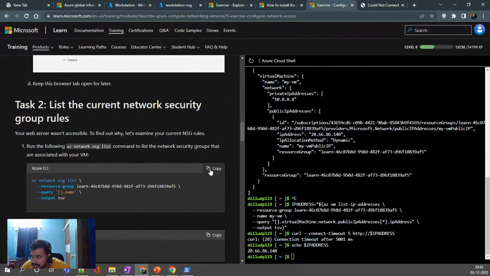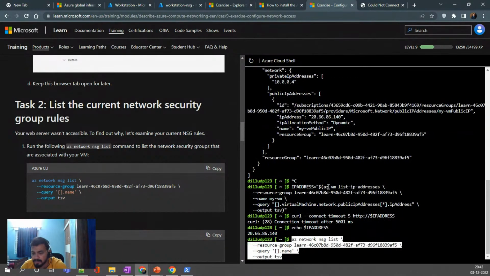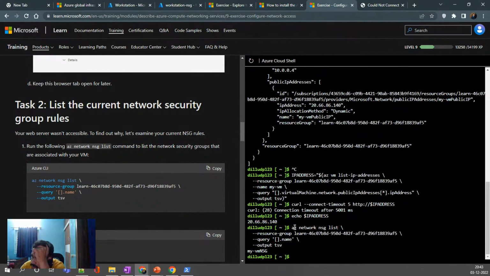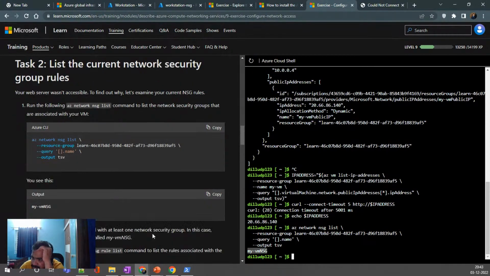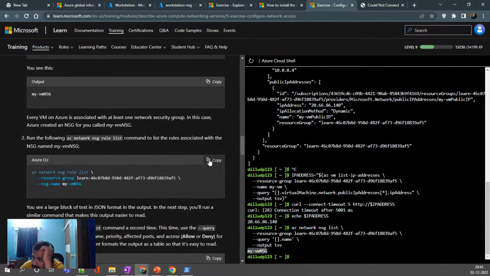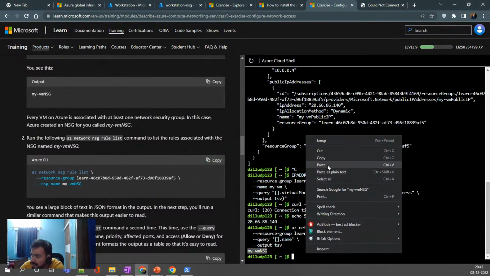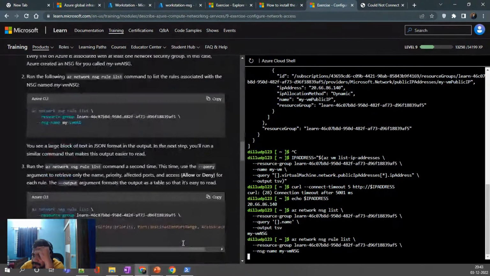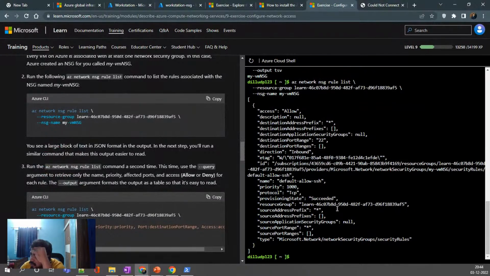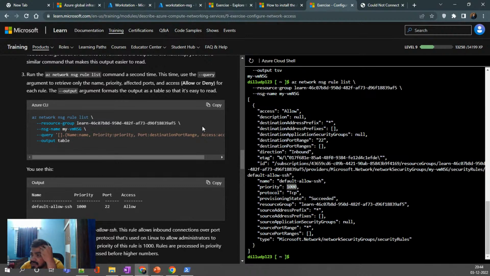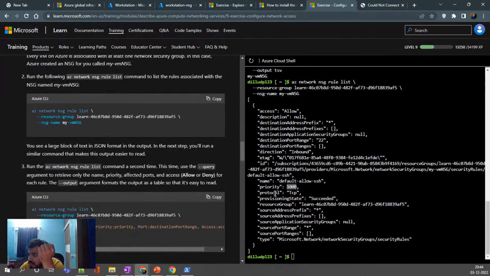So I'm just getting these rules over here. This is the NSG group that is there in my VM. Now I'm listing what rules are configured over here. These are some of the rules. The only rule I can see over here is default allow SSH. Only through SSH can you connect. Priority is 1000. Generally, the lower the priority number, the better. Nothing else is there, no port range and all. So I'll output the same thing in the form of a table.